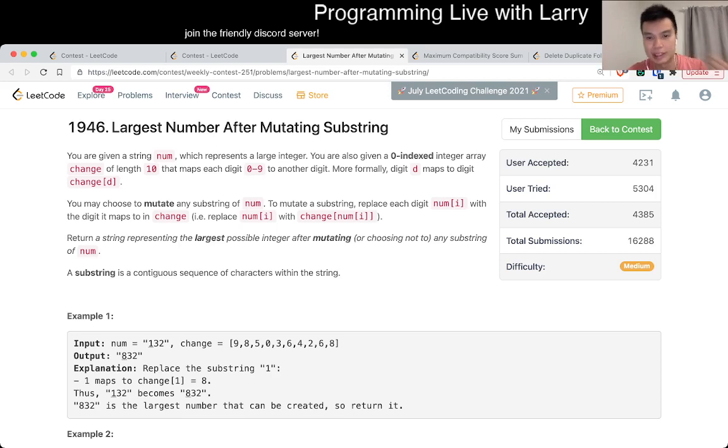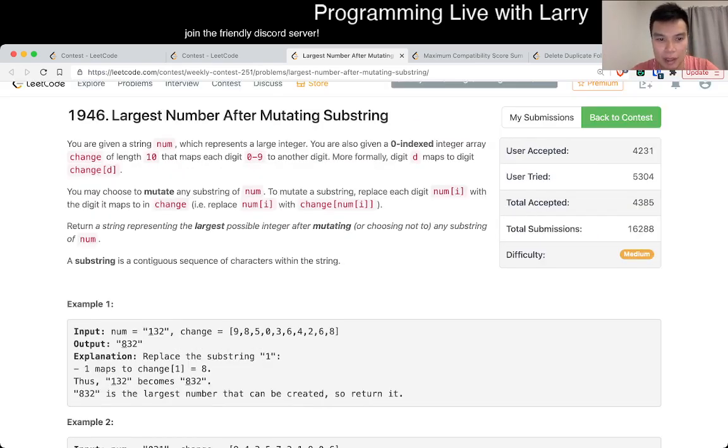So this one is just greedy. What you want to do for maximizing an integer is that you always want to maximize the beginning, as close to the beginning as possible, because that's always going to get you a better move. And in this case, you want to mutate any substring of nums, right? So basically what that means is because you're trying to get a substring and the prefix as much as possible, that's basically the two constraints that you're trying to think.